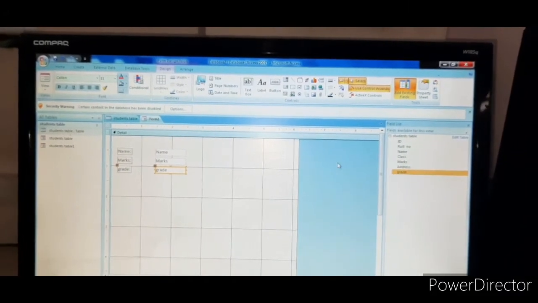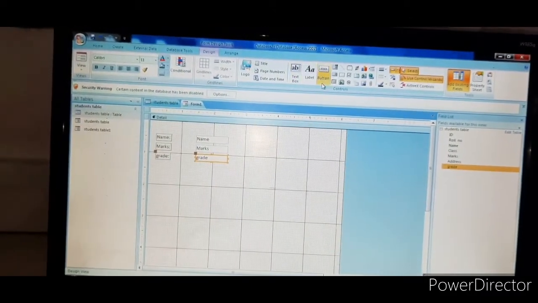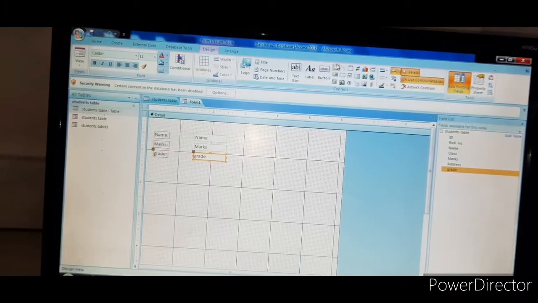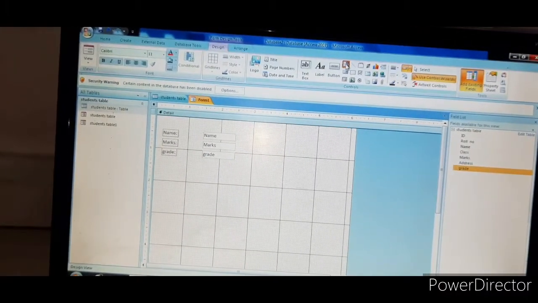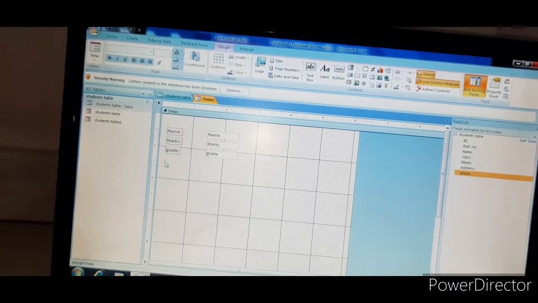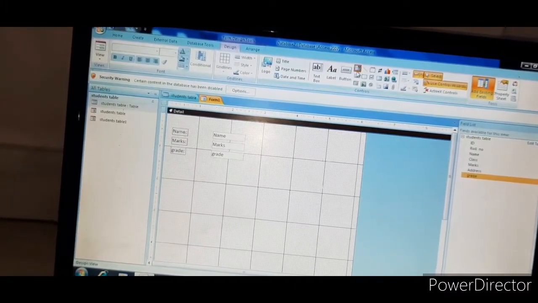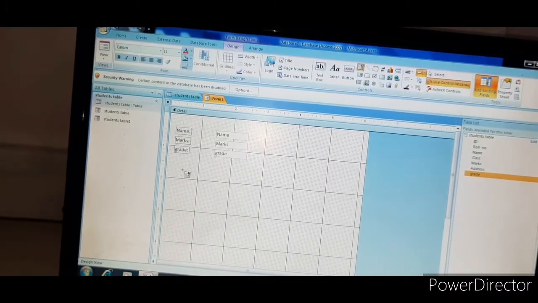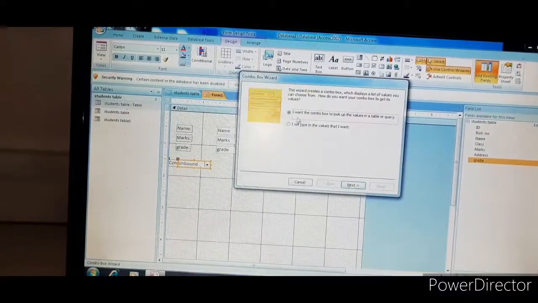After grade, I want subject names, children. For that we have to use the combo box, which is in the control group. Here the combo box is there, no? Just double click on it, select it, and click and drag wherever you want. Select it, then move the mouse pointer wherever you want and just place it. Then it will come like this, children.